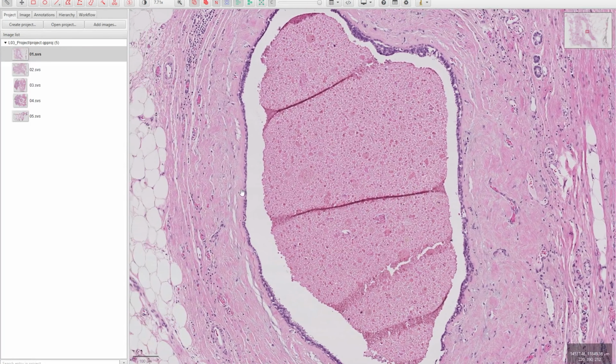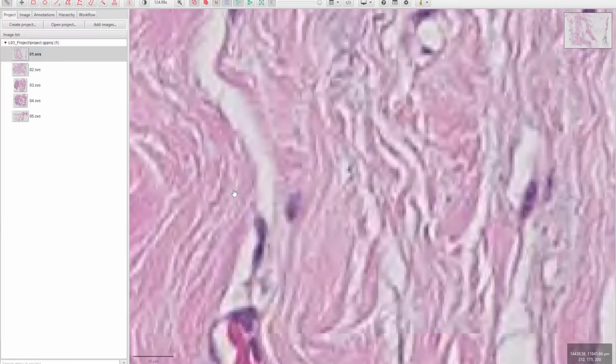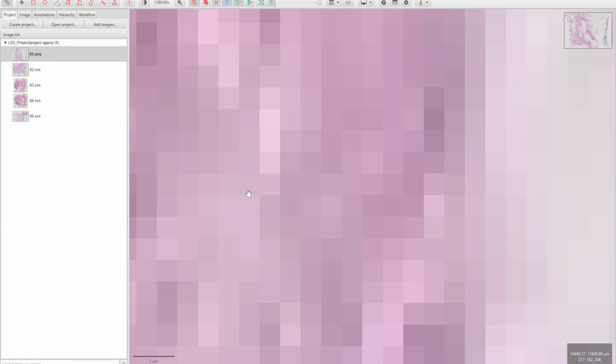So let's assume that I need to focus on this region, so I'm using the mouse wheel and zooming in inside this region. As mentioned, there are different magnification levels, and the highest one is the one that you can zoom in at until there are no more zooms. This will be the highest resolution.